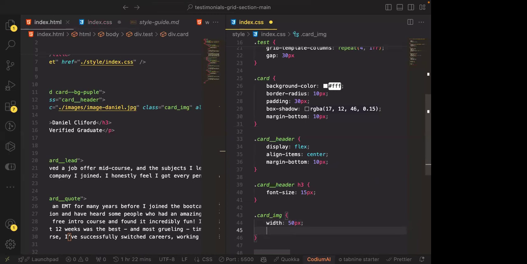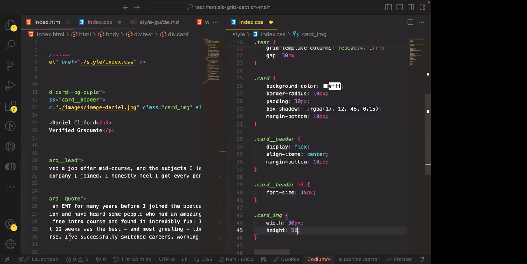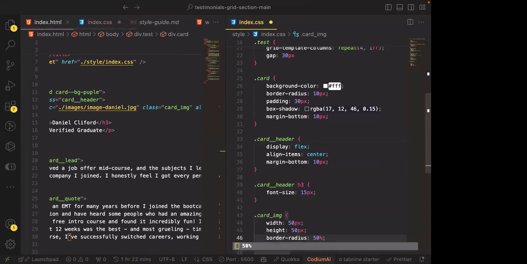Let's give it a height also. But most times when you are giving a height to your image, your image automatically takes up the height once you give it a width. So 50 pixel also. Then what else do I want to give you? You can see our image is fully rounded. We have a border radius of 50%. What else do we have there? We have a border around it.